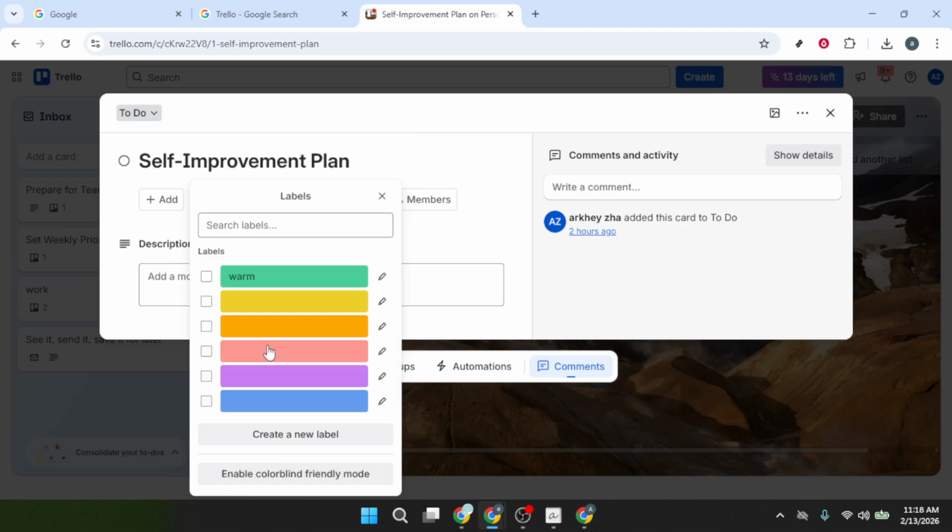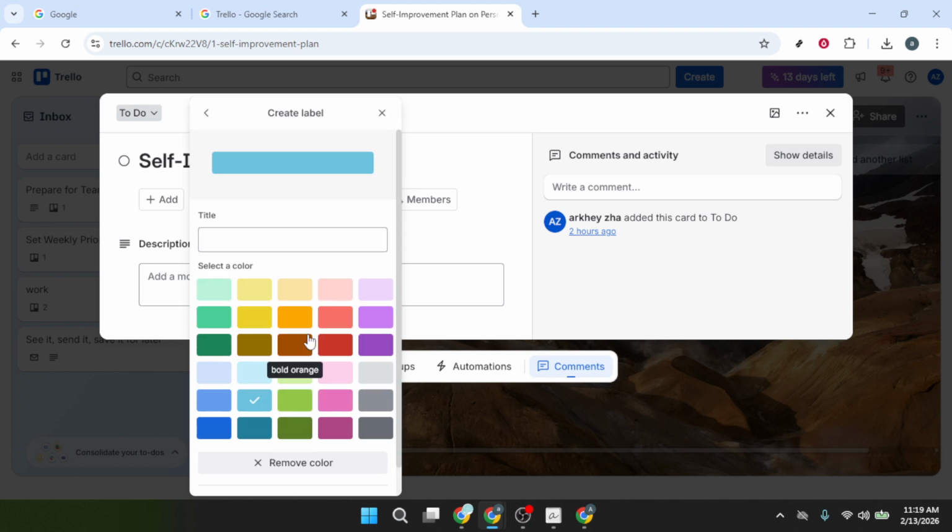You can also create a brand new label if none of the current ones fit your needs. In the Label panel, choose Create a new label. Type a title that's concise and meaningful. Then pick a color that stands out in your workflow. It helps to choose colors with intention. For example, reds for high urgency, greens for completed or approved items, and blues for information or reference. When your title and color look right, click Create to add it to your label set.